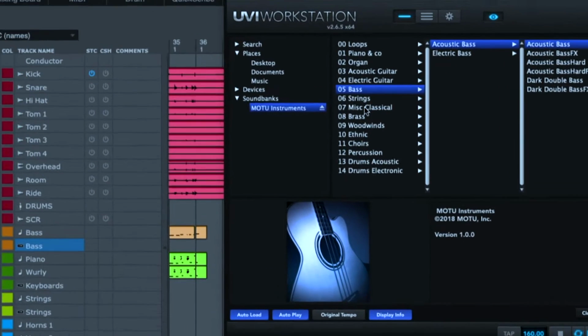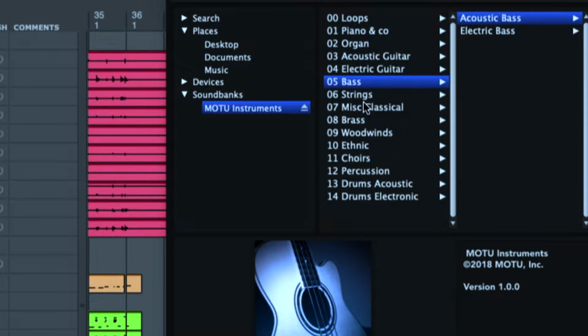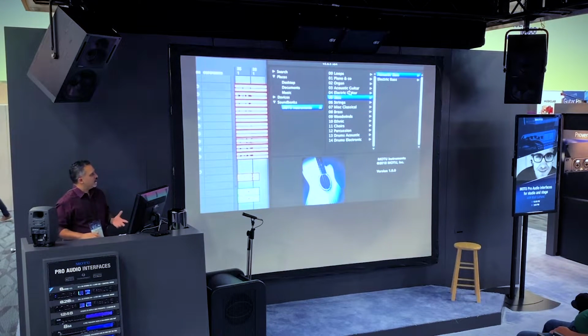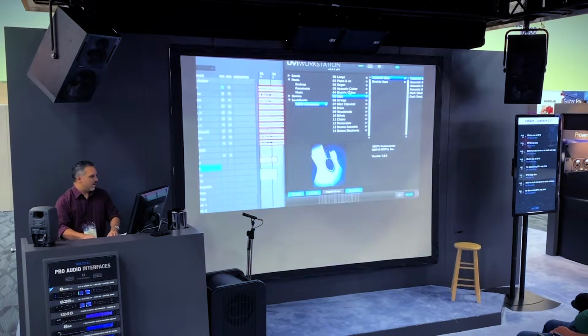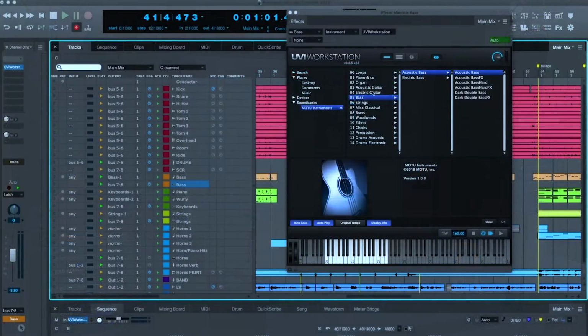Now, the MOTU Soundbank includes a really nice complement. I'm going to zoom in so you can actually see it clearly. A very nice complement of starter patches for you to work with: loops, pianos and keyboards, guitars, bass, a nice complement of orchestral instruments, choirs, percussion, and some drums. So there's a lot of stuff here for you to use in the context of your projects. It is all very CPU light. It is very quick to load. And it runs inside the free UVI workstation plugin that's included.